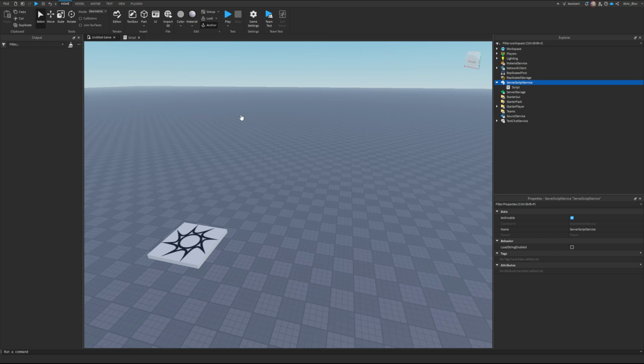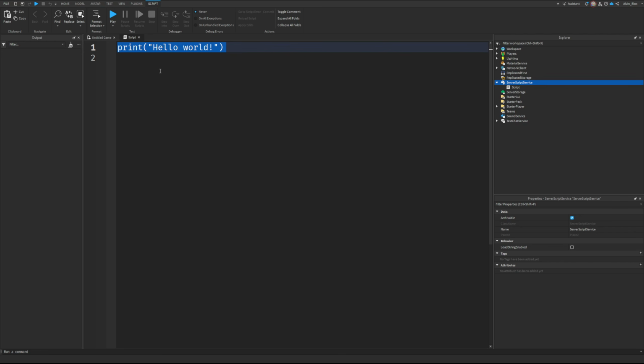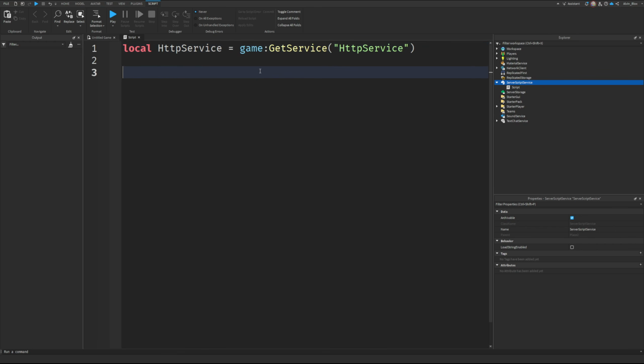Next, you need to turn on the HTTP service. So we'll go to Game Settings, Security, and enable HTTP requests. Then click on Save. Okay, now in our script, let's get the HTTP service by saying this. Okay, and then let's create a variable for our URL, the URL of the web server that we're going to request.